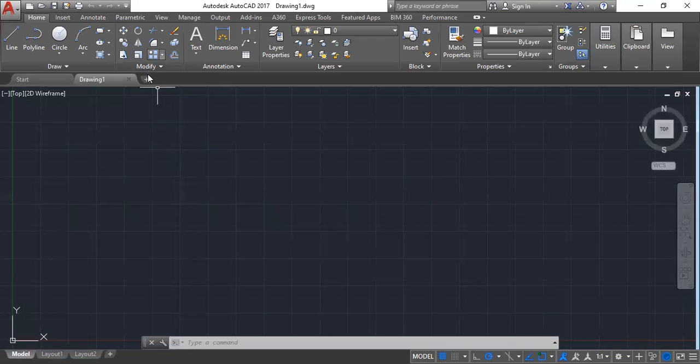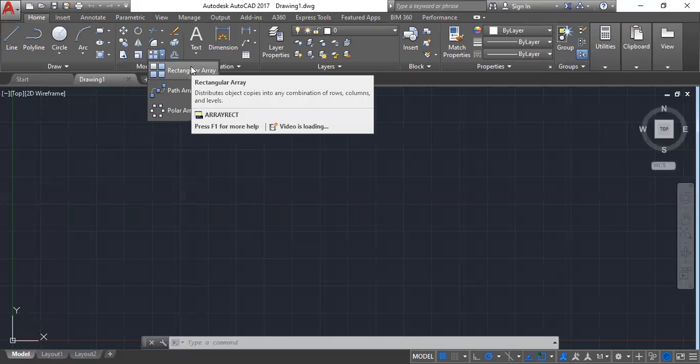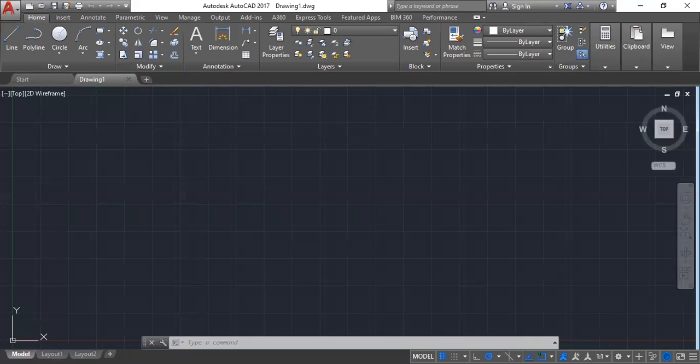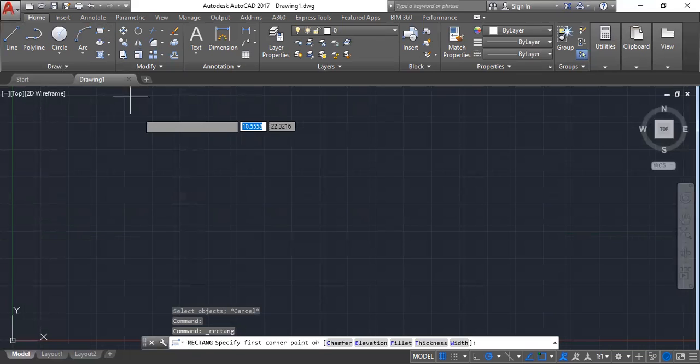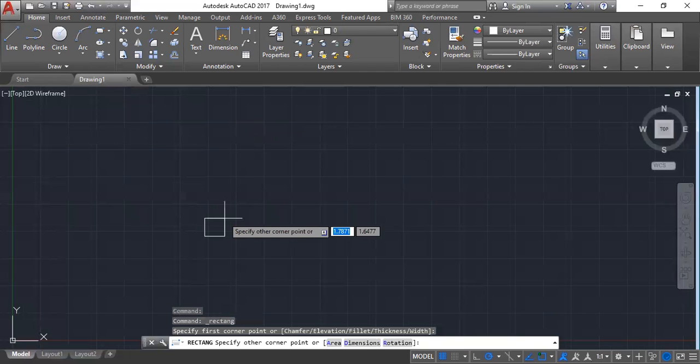Now, the work of the rectangular array is to duplicate objects at equal spacing using rows and columns. Let me give you an example. To be able to demonstrate that, I need to have a shape. And in my case, I'll draw a simple rectangle. Here we go. I'll give it a measurement of 2 by 2. So it's going to be a square, like that.